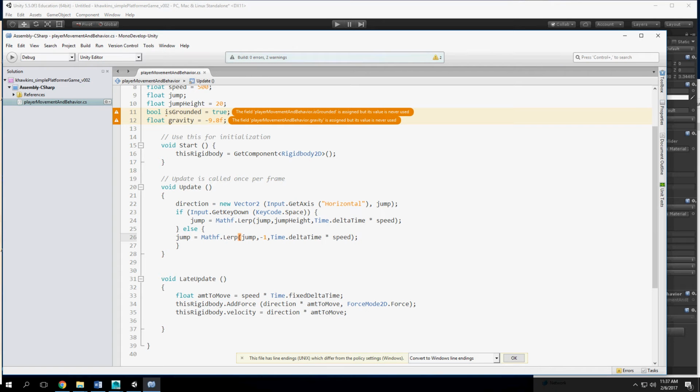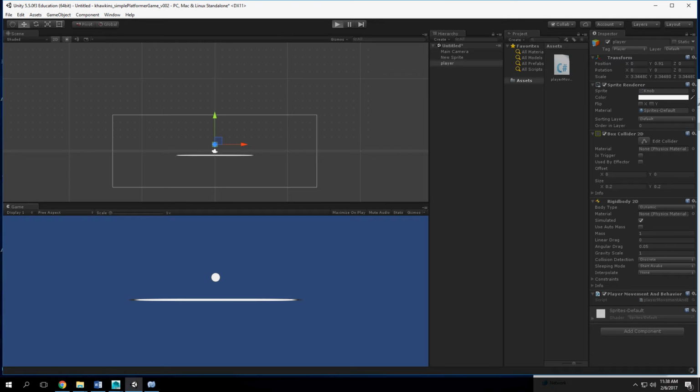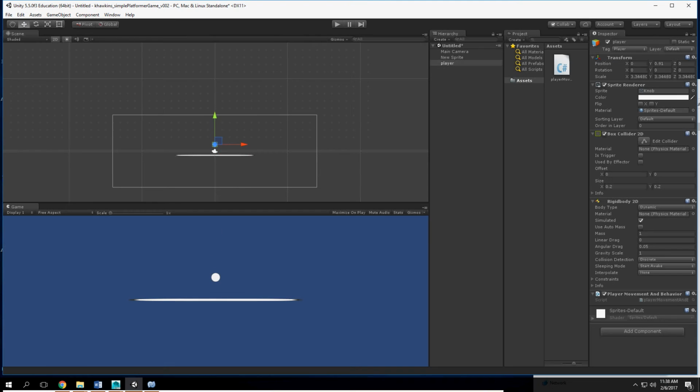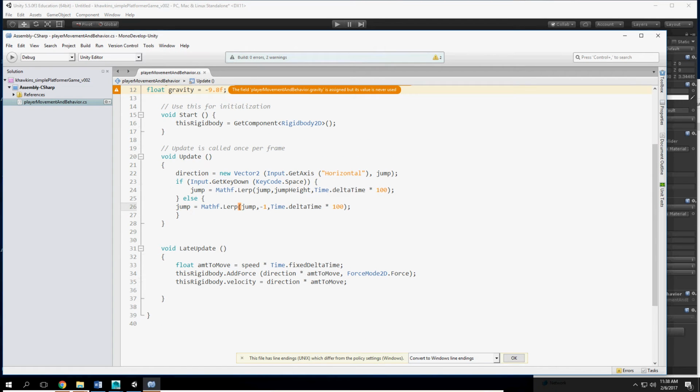Still a little bit wonky. Let's make this times 100. So it's still popping up, and is all because of having this equal to -1 instead of 0. So let's see what we can do. Well, there is some more stuff we can do.